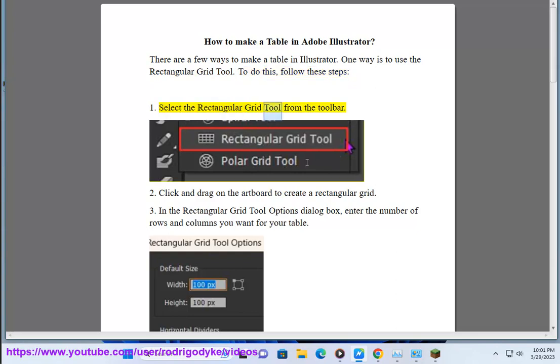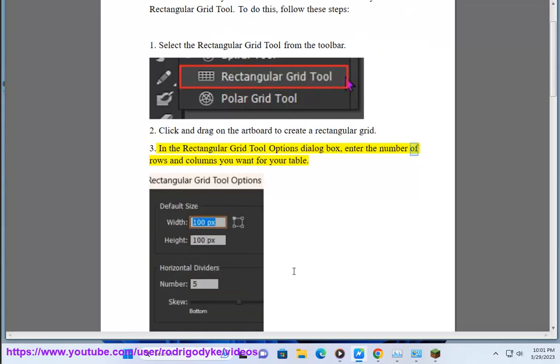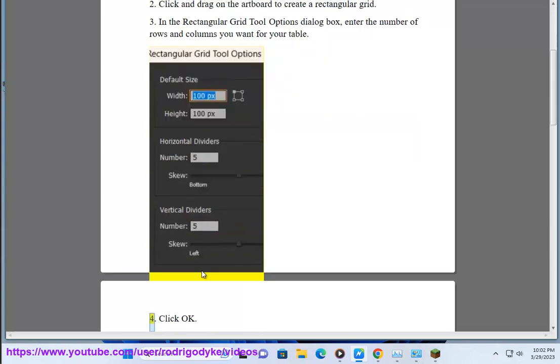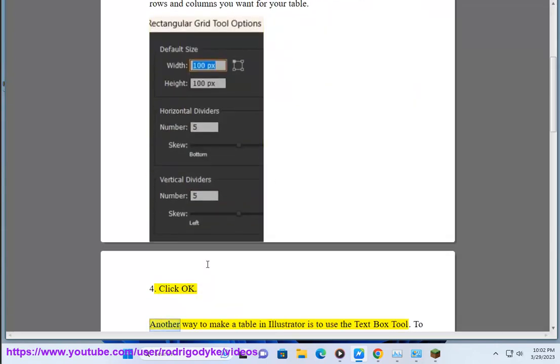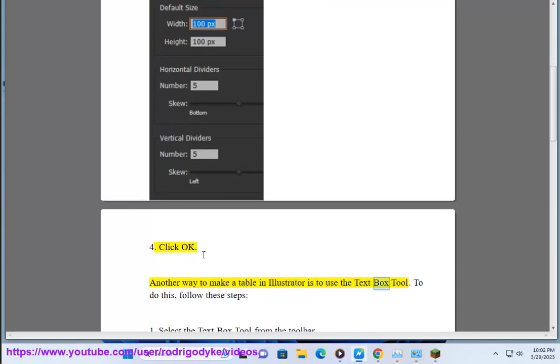1. Select the rectangular grid tool from the toolbar. 2. Click and drag on the artboard to create a rectangular grid. 3. In the rectangular grid tool options dialog box, enter the number of rows and columns you want for your table. 4. Click OK. Another way to make a table in Illustrator is to use the text box tool.